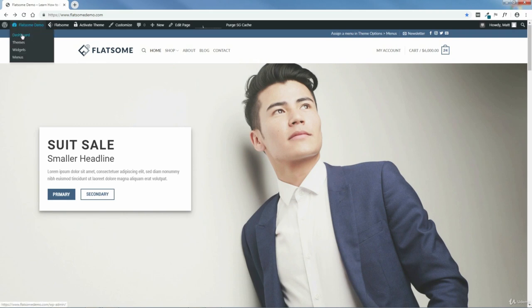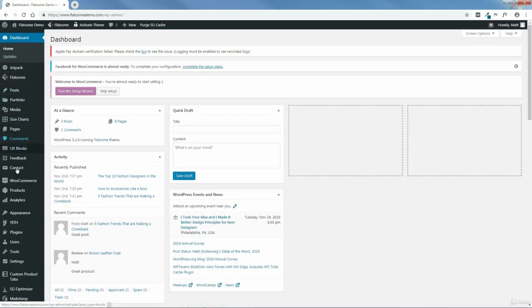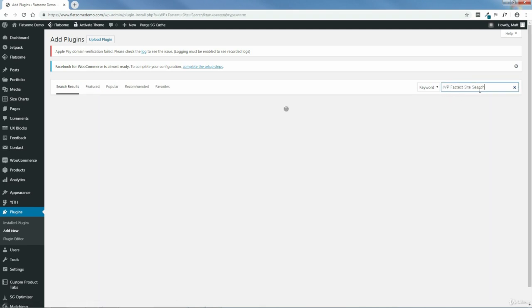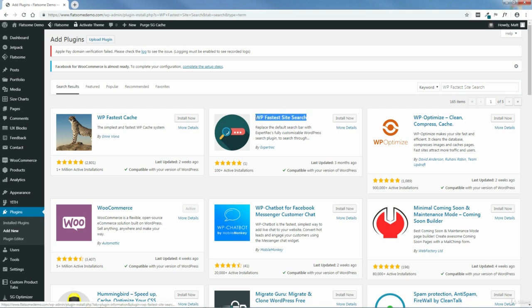So we'll go back to the WordPress dashboard. And we'll come down to where it says Plugins. And we'll click Add New. And here we're going to type WP Fastest Site Search. Here it is right here. So we'll click Install Now.